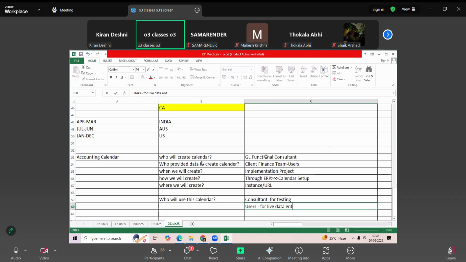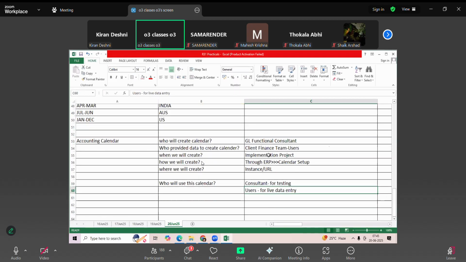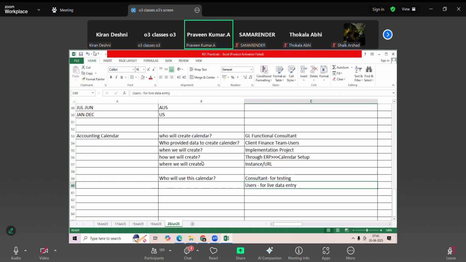Boys, clear, something new? Yes or no? Think of every setup purpose. Every setup is for end users, right? Yes, sir. End users, business users, BBIL users will enter live data, sales, purchase, etc.